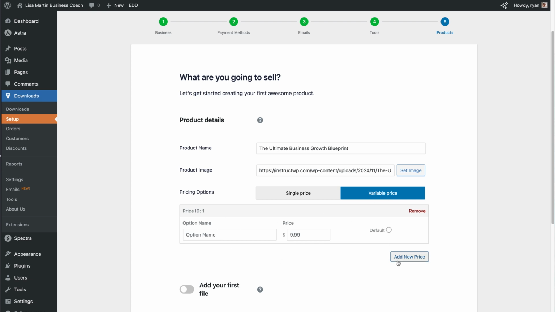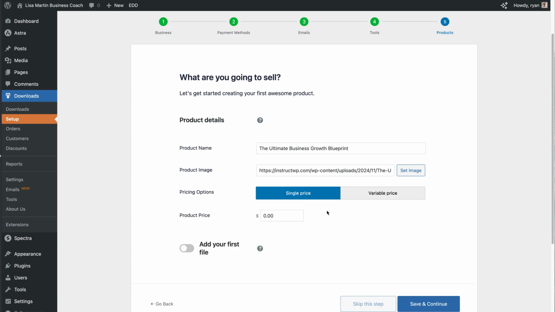So I'm going to go with a single price product, but if you've got multiple versions of a product where you've got different downloads or different sizes of downloads, depending on how much someone's going to pay, then the variable price option is the one you want to use. And then you can add those prices in and assign them to different downloads. But I'm going to keep it simple in this video. I'm just going to add a single price of $49.